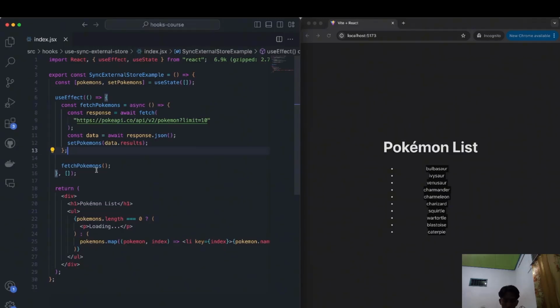Well, the use sync external store hook is designed to let components be able to subscribe to external stores, like for example, global state libraries or custom state managers, in a way that's very safe for concurrent rendering. This was introduced in React 18 to solve issues with concurrent rendering when you're dealing with situations like this. It ensures that your component stays in sync with whatever external state you need, and it avoids issues like tearing, which is basically when your rendering is inconsistent during updates.